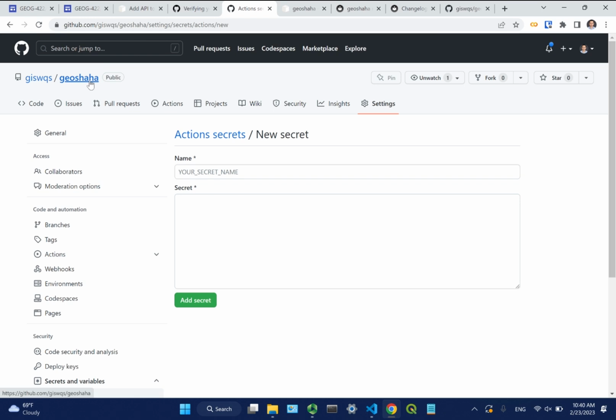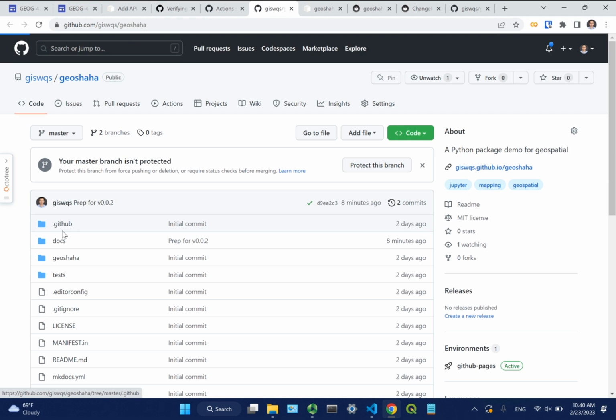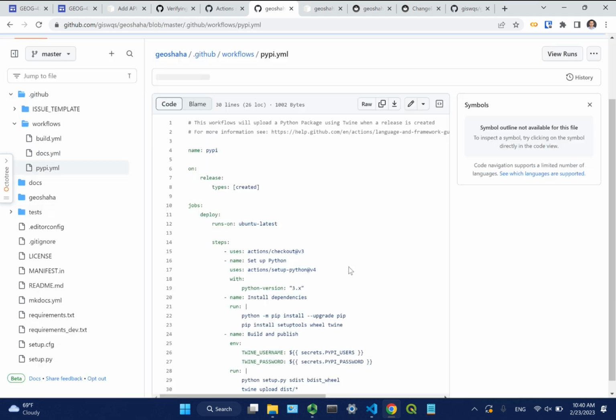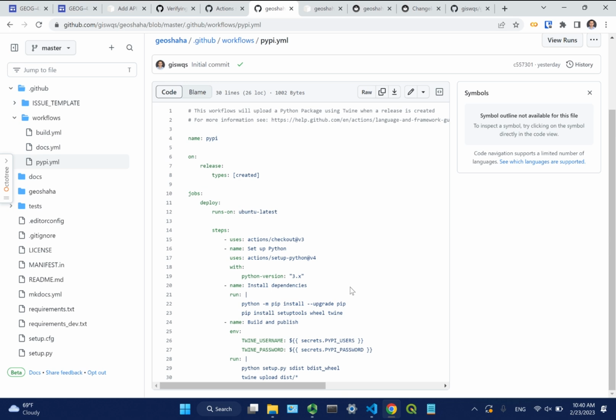Let me open the GitHub Actions one more time, and then the workflow, PyPI. Take a look, earlier I mentioned GitHub Actions can read. What does that mean, can read? Because this is a so-called environment variable, PyPI users, PyPI password. Whenever you see the double curly brackets, it's going to replace this with your secrets.